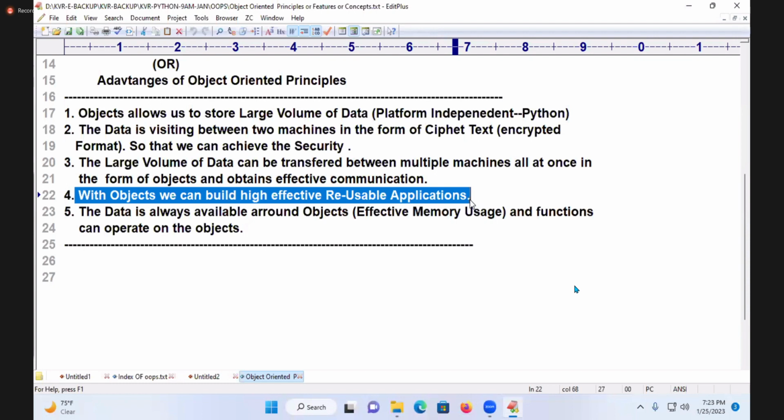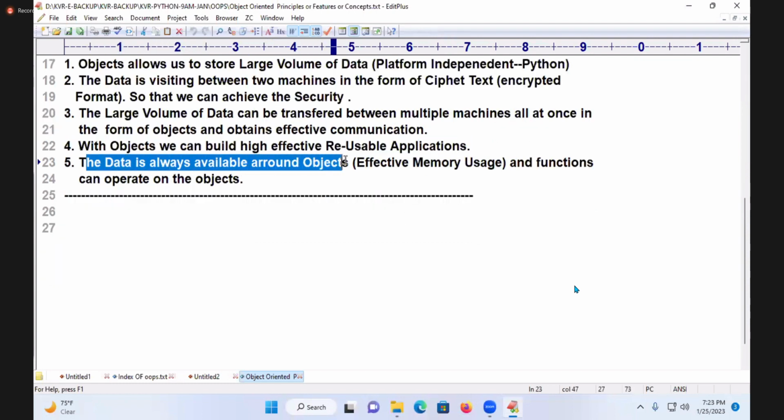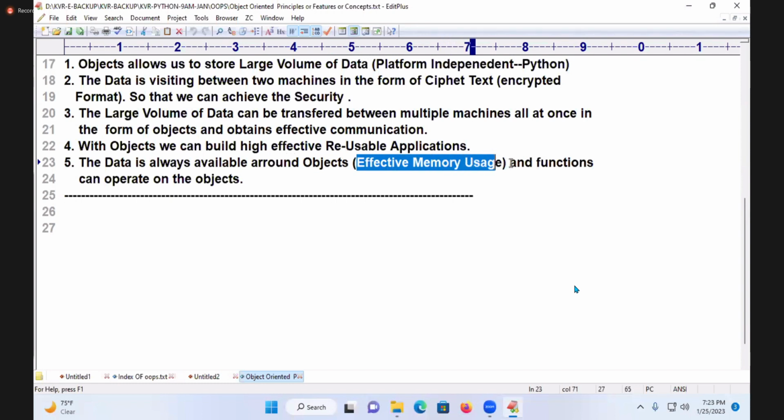Did you understand? Come back to the point. The data is always available around objects. Effective memory usage, and functions can operate on where?